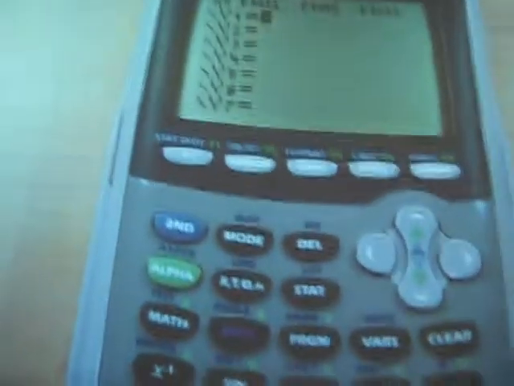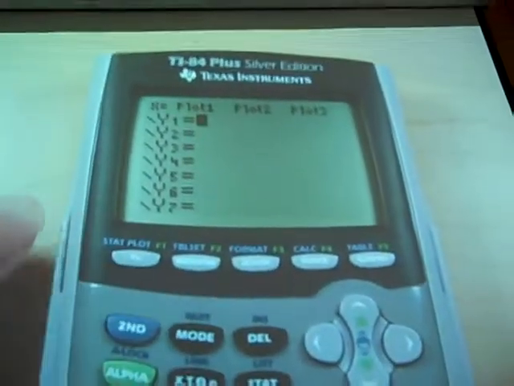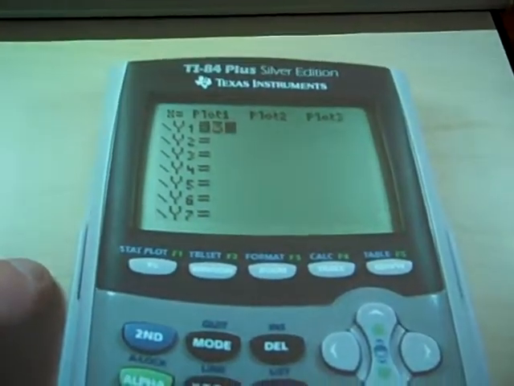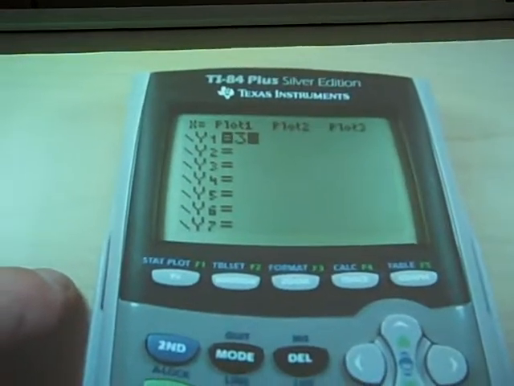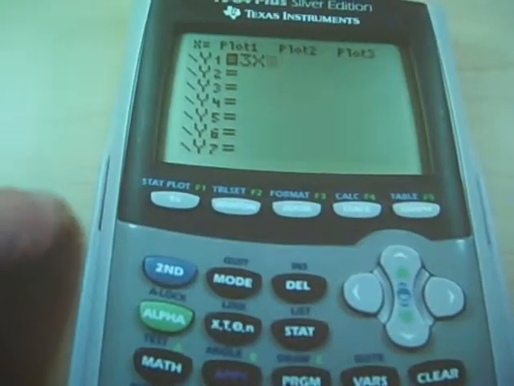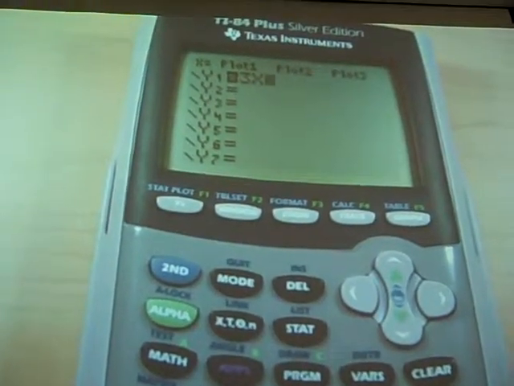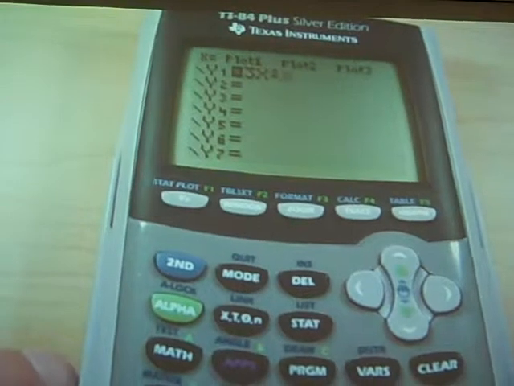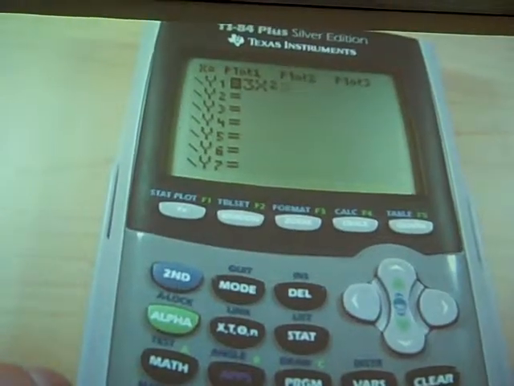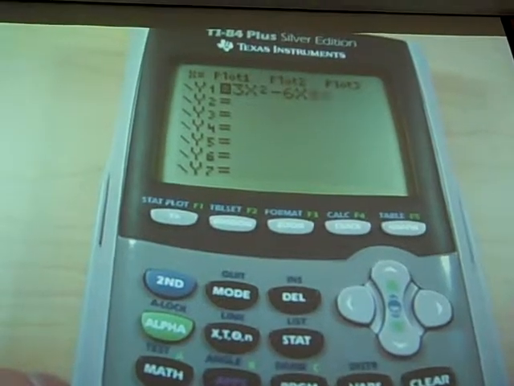Now, I'm going to go to my Y equals. If you remember correctly, Y equals is the top button here. So I'm on it. Y equals. I want 3, and I have X squared. So here's my X button again, our variable. And then you can just hit square. This is in your left column. 3X squared, minus 6X, and then plus 4.